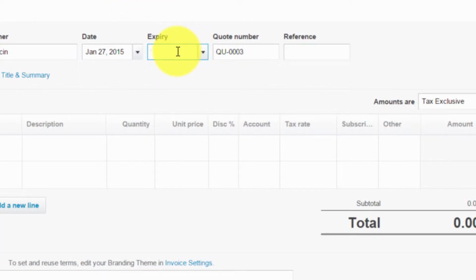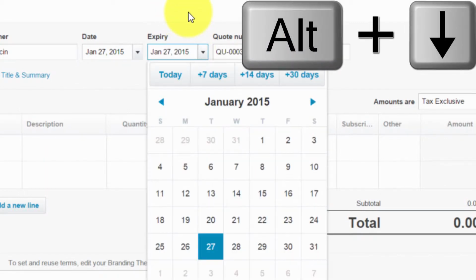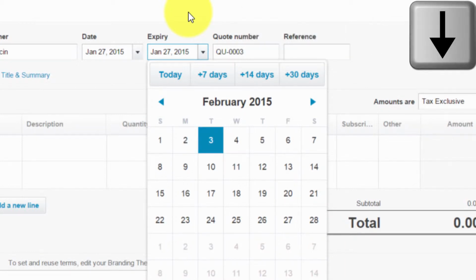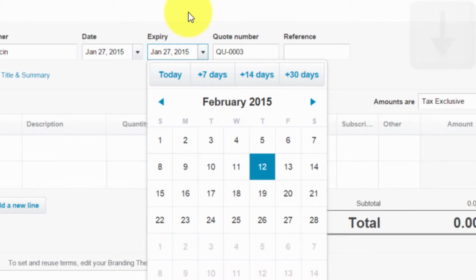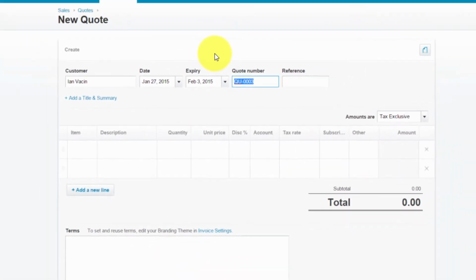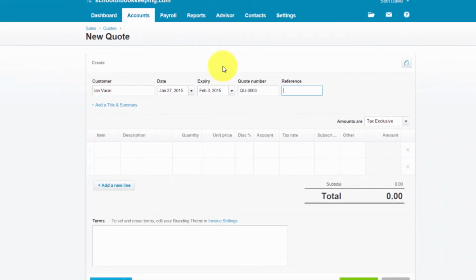And of course, here we put the expiry. So I'm going to put a T for today because that just makes it easier to get from there to wherever. Now, Alt and the down arrow key drops me down, so I can now just use my down arrow key to advance forwards in time, and I can go right and left to find the date that I want it to expire. So let's say I just want to give them 1 week. So I'll set it for February 3rd, 2015. It's quote number QU-0003. I can put in a reference.